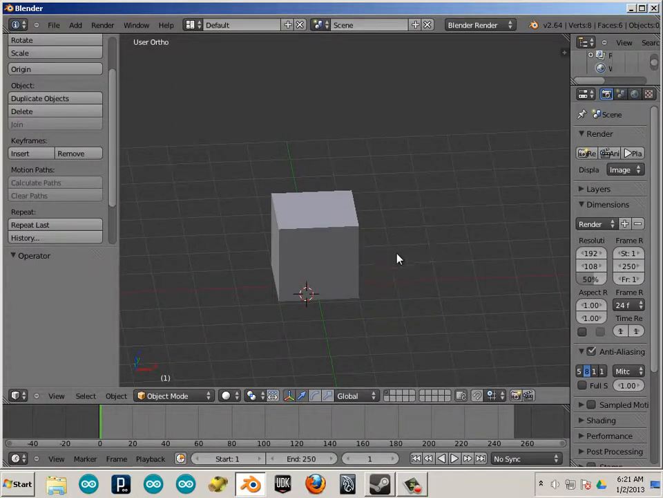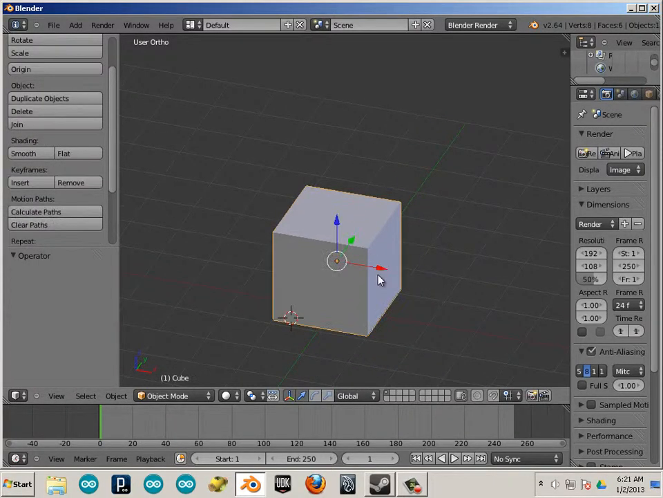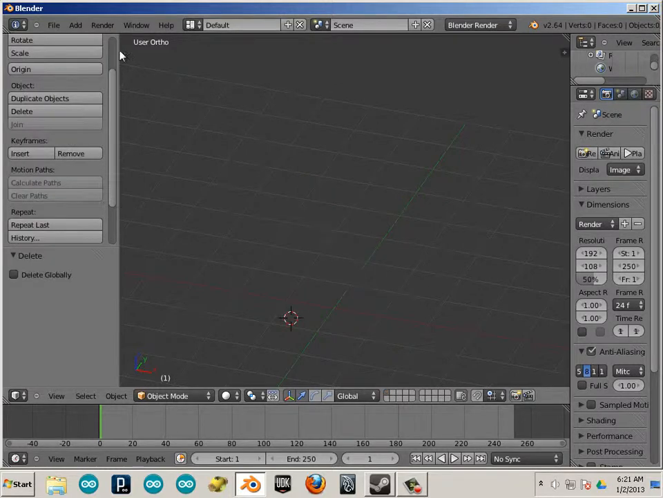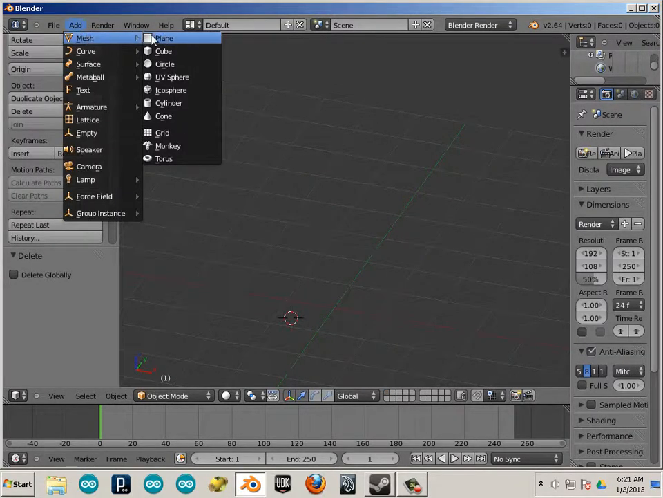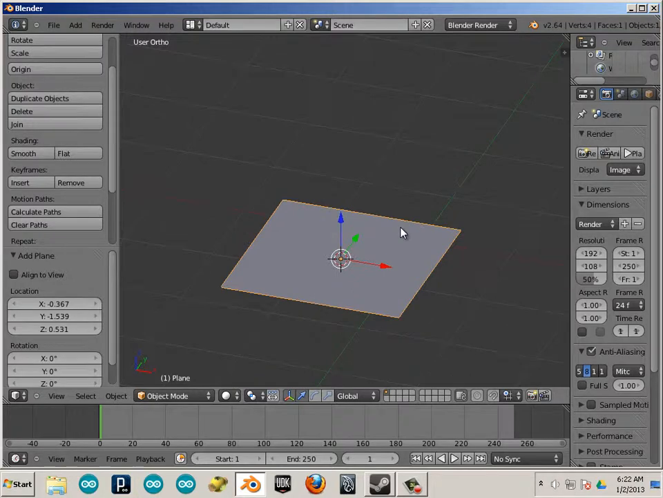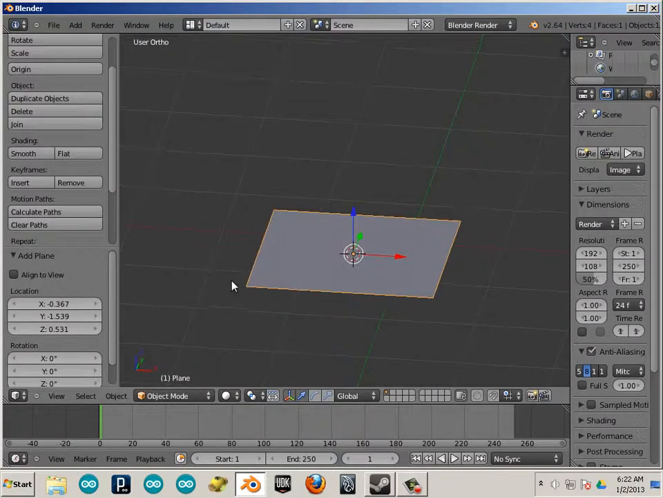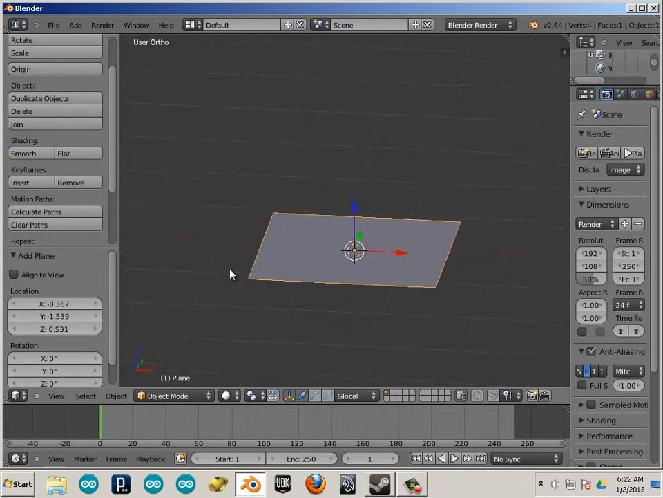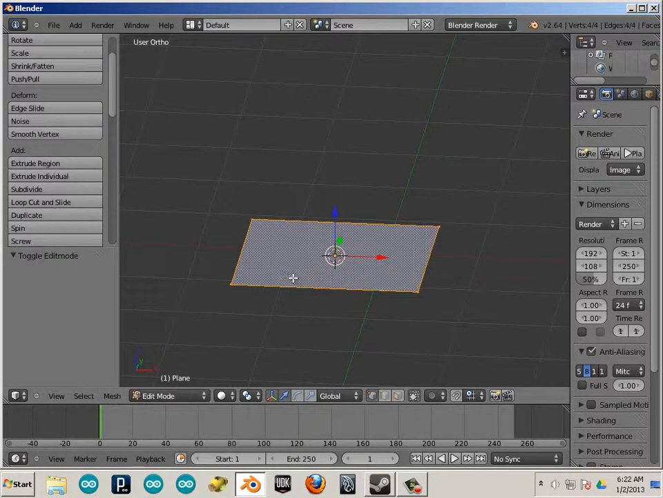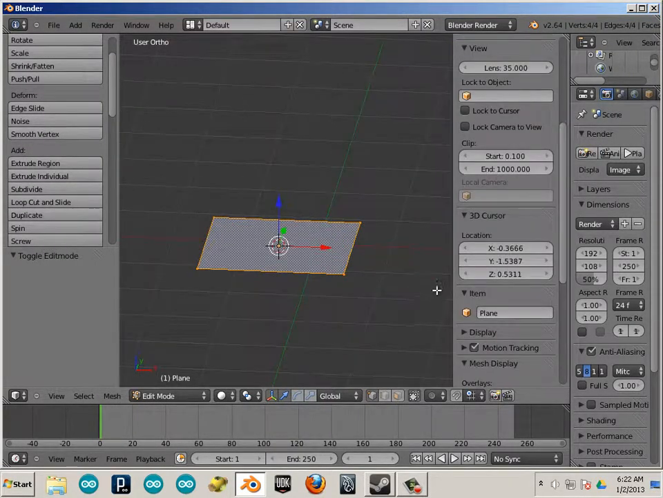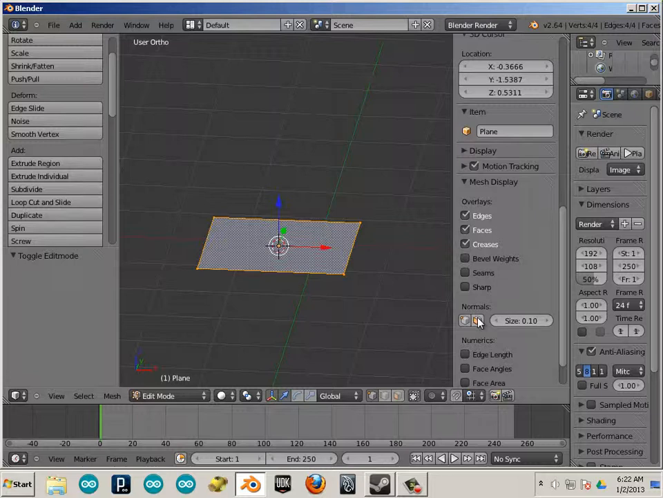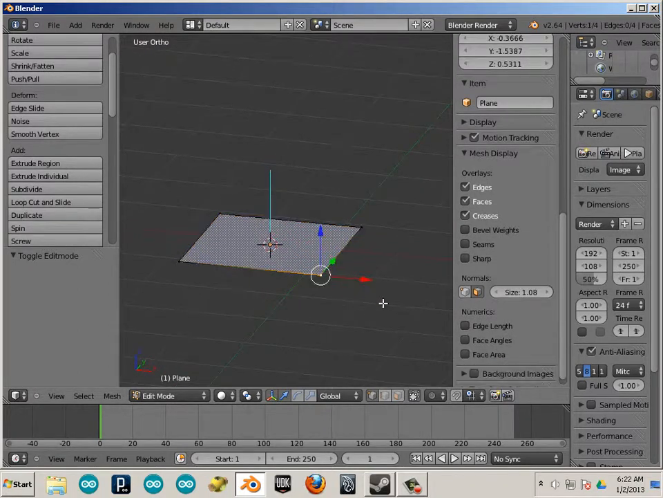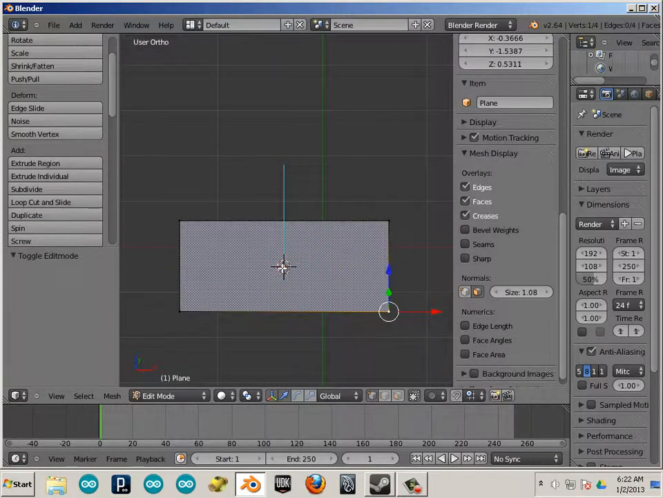Okay, so now we have to talk about surface. I'm going to get rid of this box and add mesh plane. So this surface right here is facing in one direction. If we hit Tab on the keyboard and then hit N and go into face normals and then choose to display a larger face normal, you can see this blue line appear. This is the direction at which the face is facing.